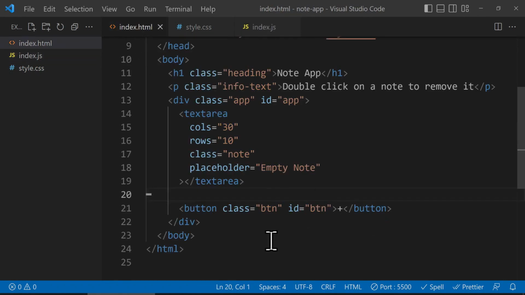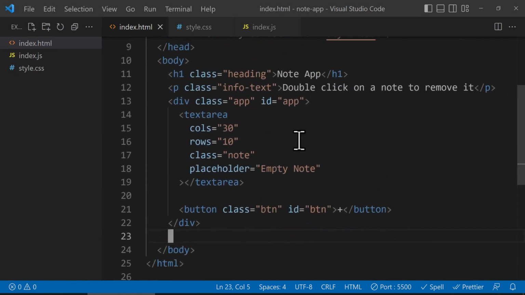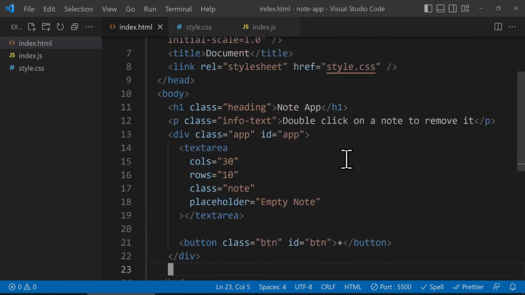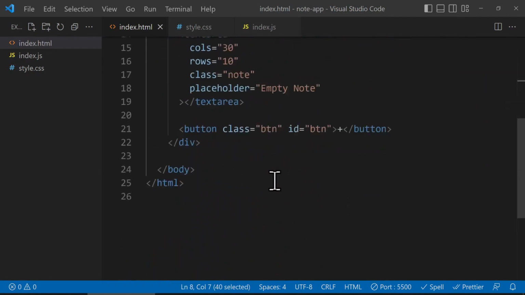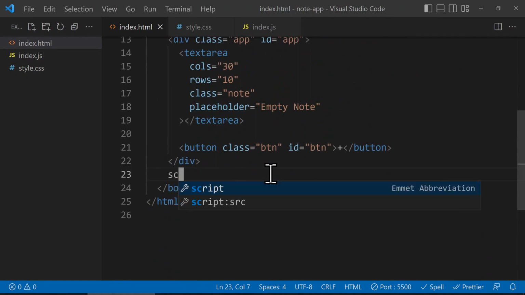The script tag always goes at the end of the body tag because we need all these elements to be loaded in the browser and then we can manipulate them using JavaScript. So, just the opposite of the link tag that is going to be at the top inside the head section, we need to add the script tag at the end of the body section.